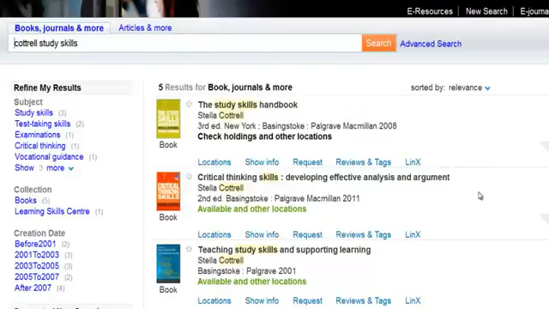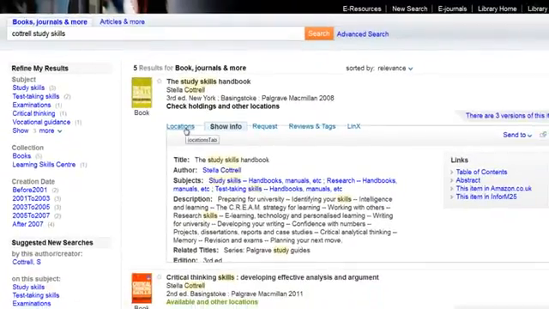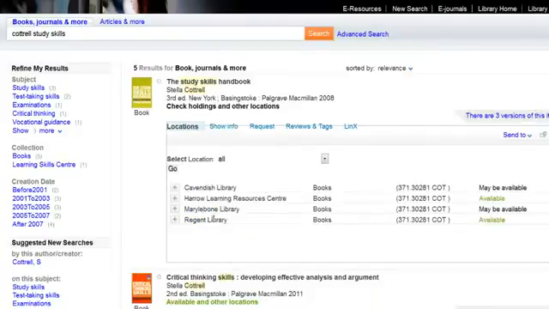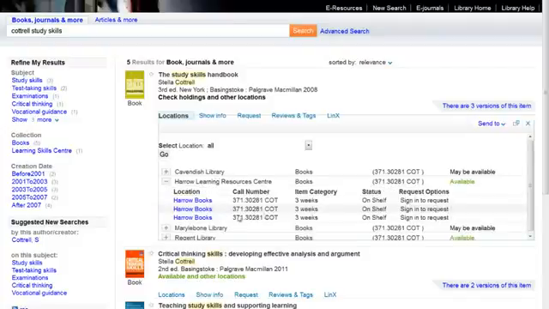Now you'll see in the results screen you just get the brief record of each item. If you want a more in-depth record, click on the Show Info tab, and if it's available this will show you the subjects, subject headings and the wider description. And if you want to know where the book is located, click on the Locations tab. This will show you the sites where the items are located. You can see for this particular book it's at every site that we have, and expand a site and you'll see how many copies that we have and also whether they are 3-week loan or 1-week loan.